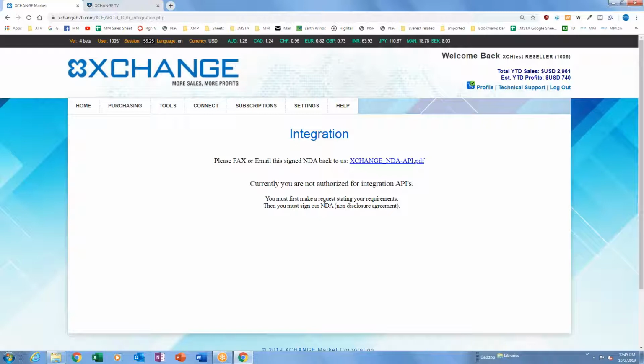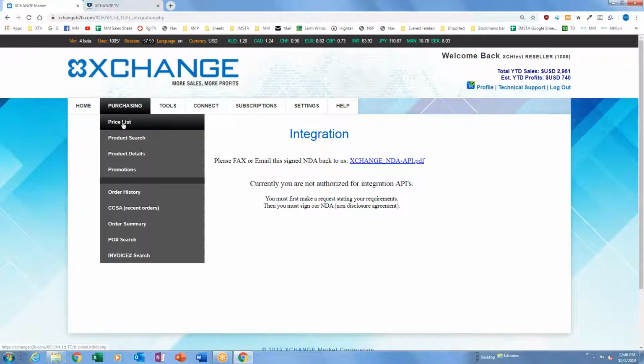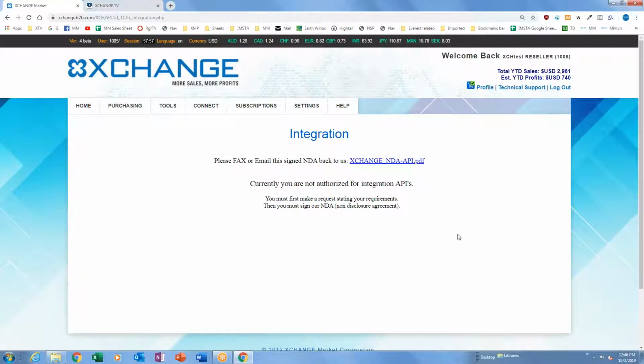Now, what is integration? Integration means that we have APIs that you can use in order to automate the sales process on your website, or if you have a storefront in your point of sale software that you use in your store, in order to avoid having to go to purchasing and price list and do all this order stuff manually. So basically everything will be automated.